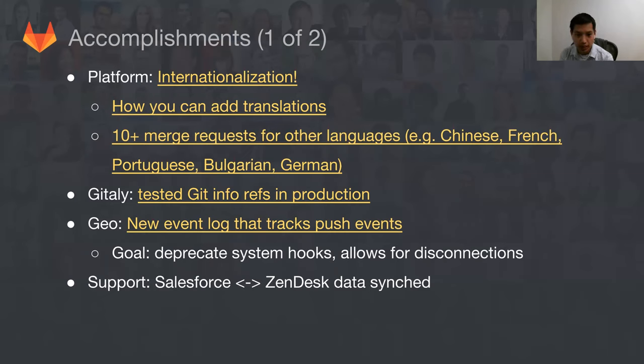So we're already seeing merge requests for Chinese, French, Portuguese, Bulgarian, German. People have taken it upon themselves to add translations to GitLab. So really excited about that. We've got just merge requests. You can check it out in that link. Actually different languages of Chinese. We have simplified and traditional, Taiwanese, Hong Kong, and mainland. So it's been pretty amazing to see that unleashed.